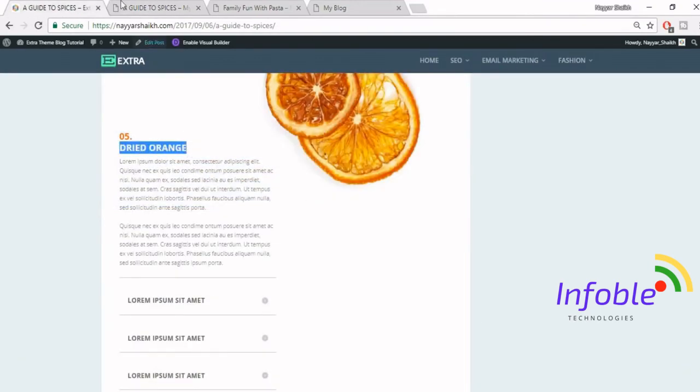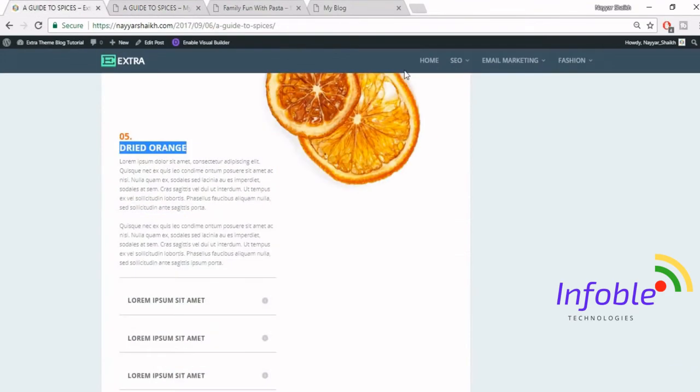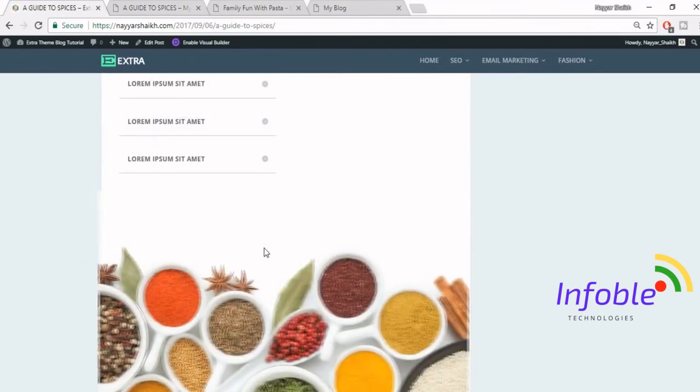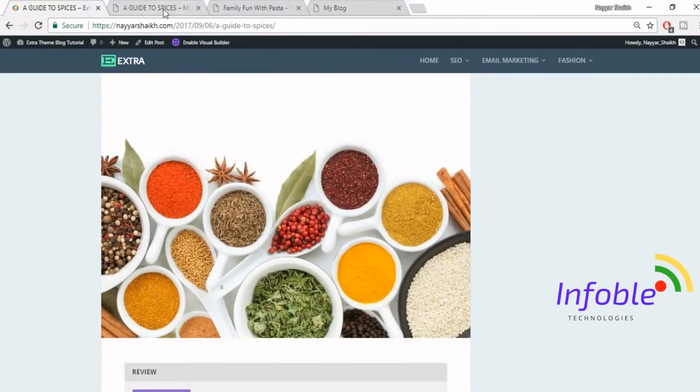Fine, so instead of 4, let's make it 5. Instead of chilies, let's make dried orange. Fine. Okay, after this we have seen how to add this thing in the earlier page, so I don't think there is any need to show that again.